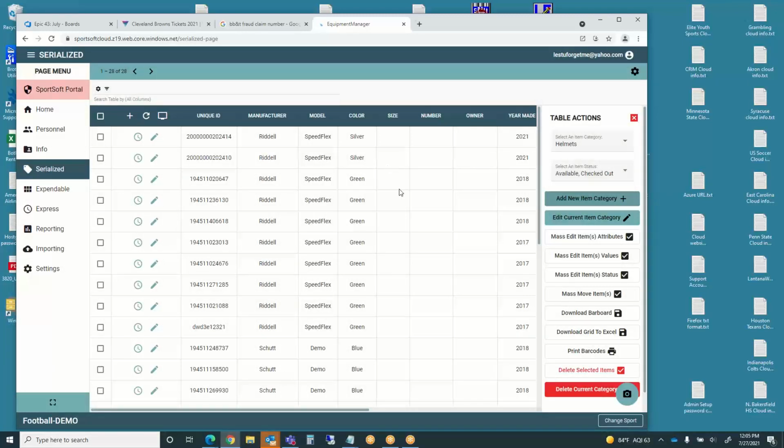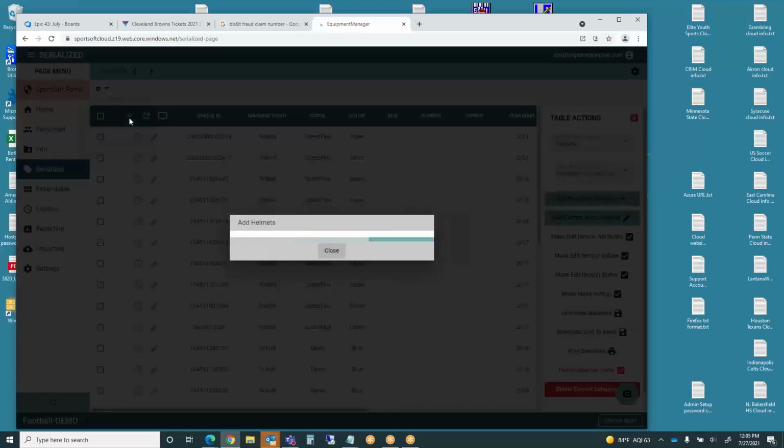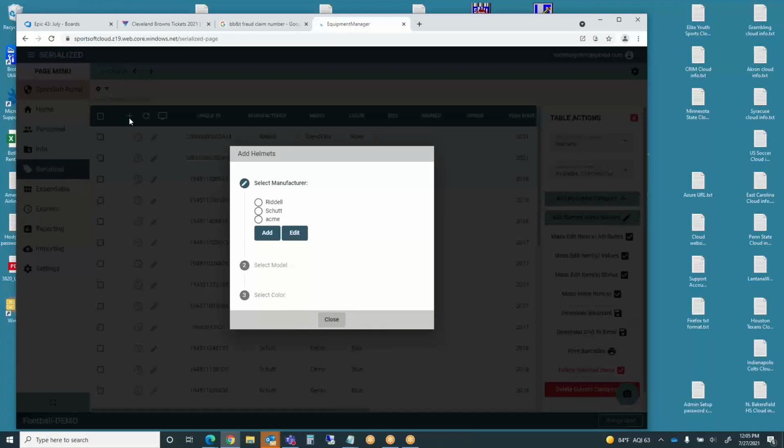So once you've added the category items, now you're ready to start scanning the helmets in. So at this point I want to add a new item here. And by the way, this is great because when you go to add these items right here, Coach, you can do multiple items at a time. And I'll show you how to do that here.